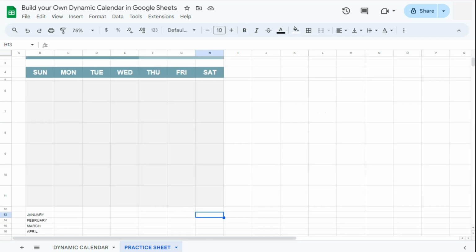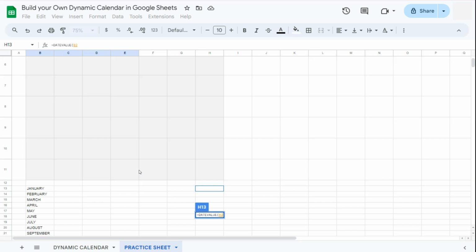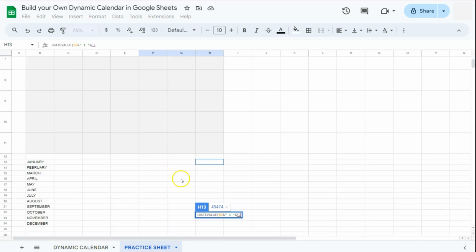So now we're going to be starting with our formulas. Let's start right here in H13. Our formula would be equal sign, DATEVALUE, select it right here, then select B2, ampersand, double quotations, space, 1, space, double quotation, ampersand, and F2. So that's our month and our year.